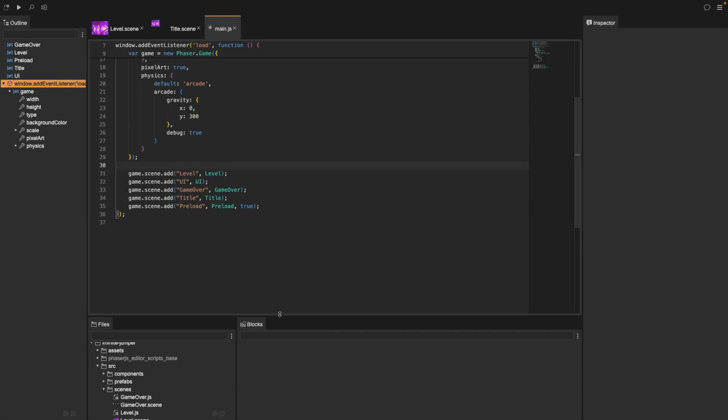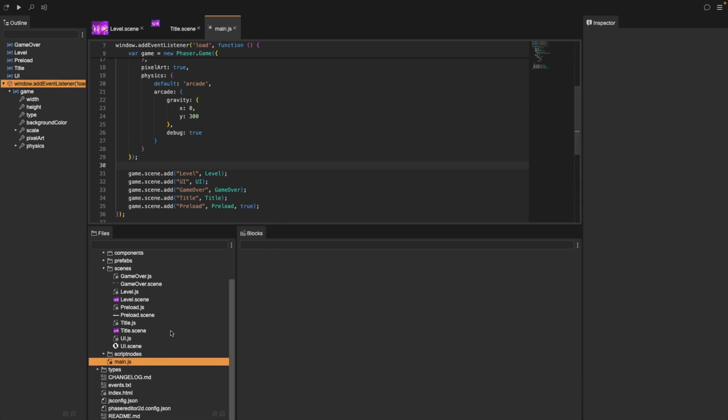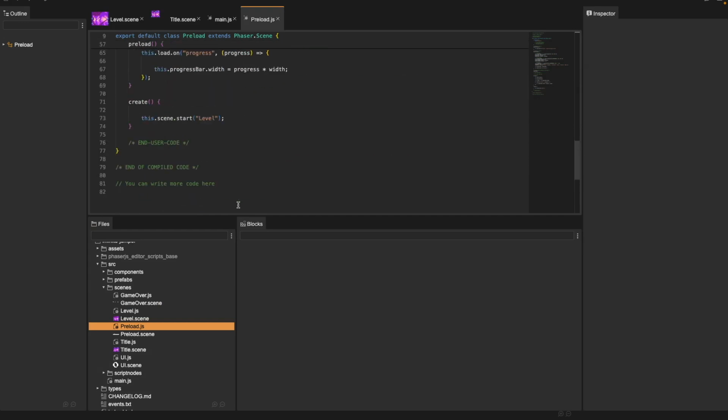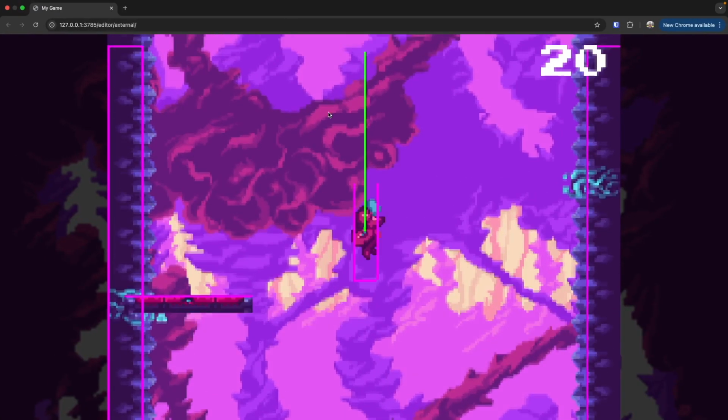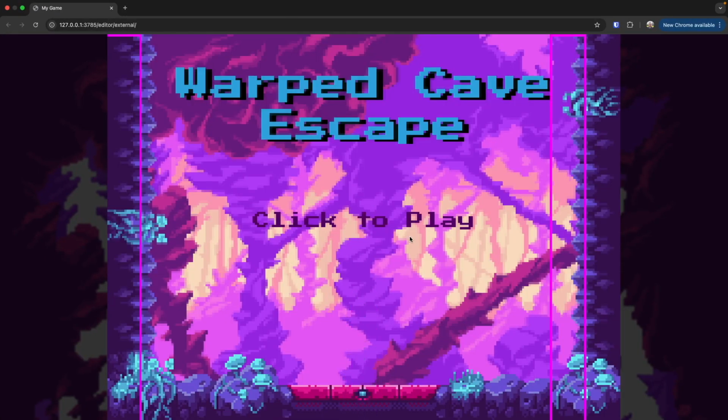Now we'll need to update our preload scene to go to our title screen instead of our level scene. So if we open up our preload.js file, down at the bottom in our create method, let's change level to title. Now if we save, we should be able to come back to our browser. If we refresh, we should see our new title screen.